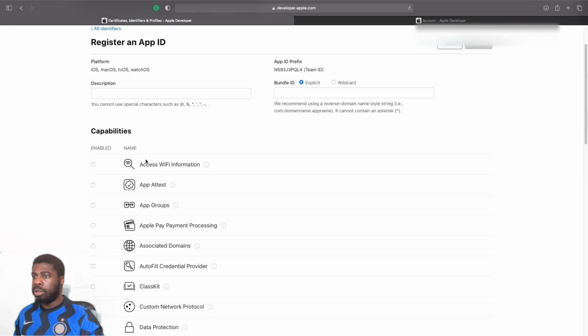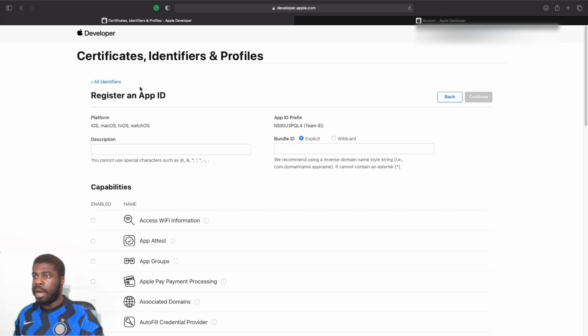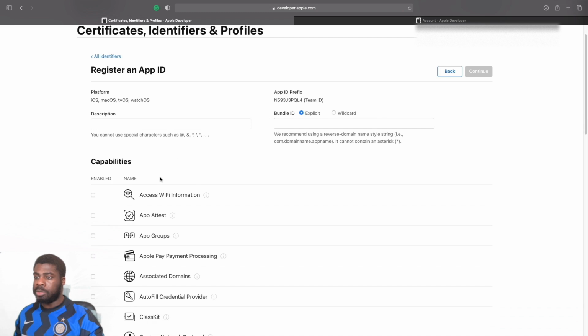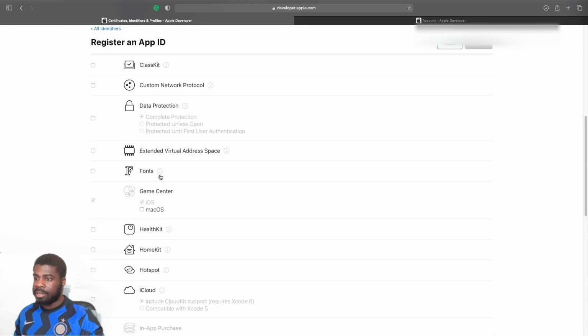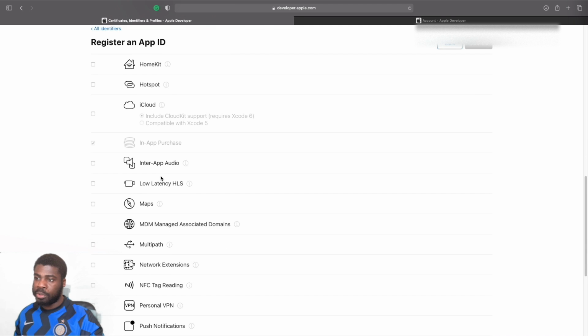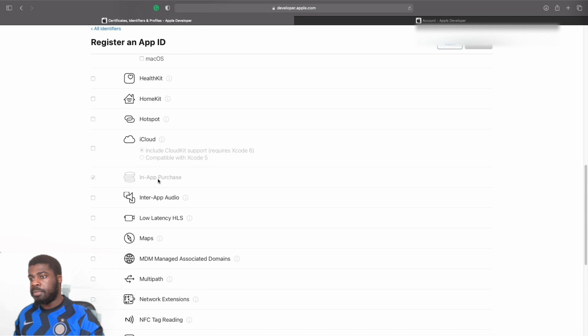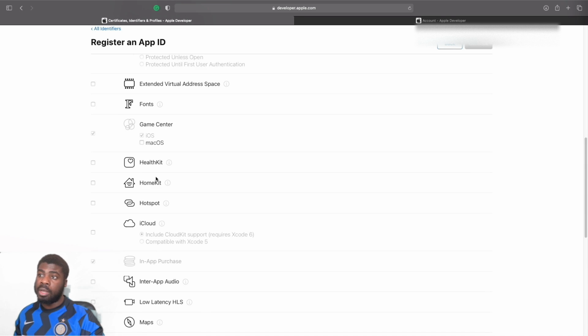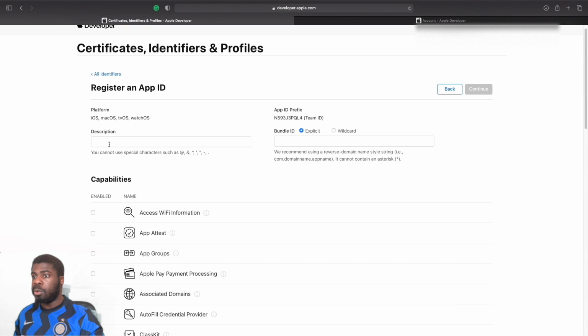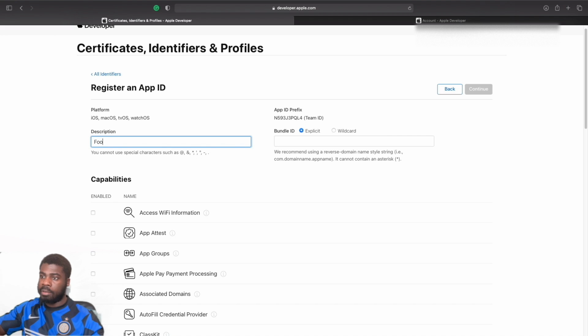Now we're basically going to give our app ID a name and the explicit bundle identifier. But before we do that, I just want to show you all the capabilities. You see how Apple treats us, man. All the stuff you can just easily turn on and you get the capability for your app. We're not going to focus on any of these for now, but in future videos we will. For now, I'm just going to create a bundle identifier. So we're going to call this Football Chance.